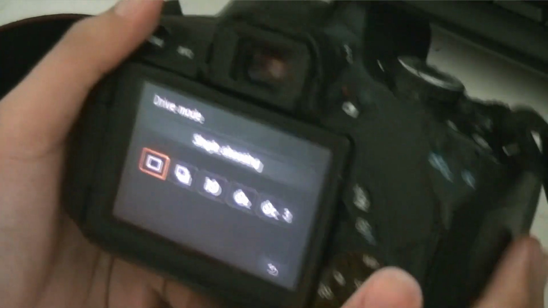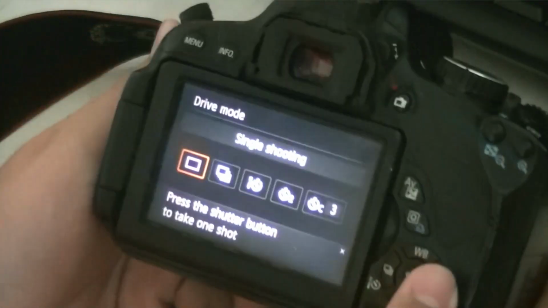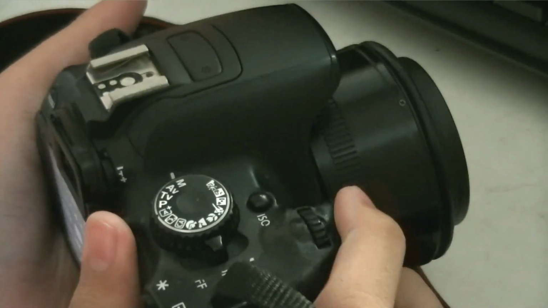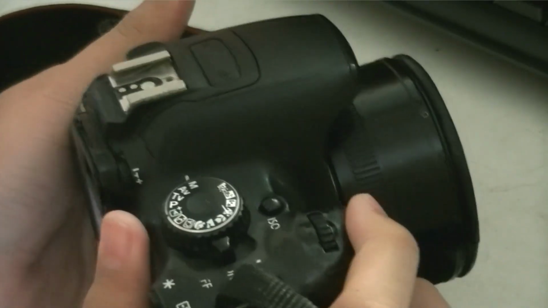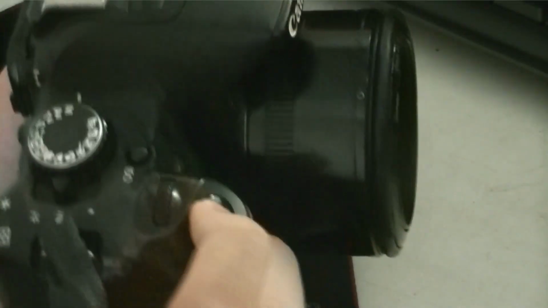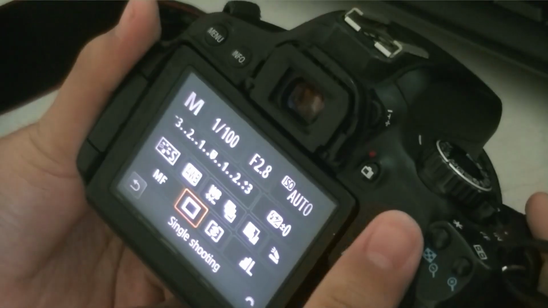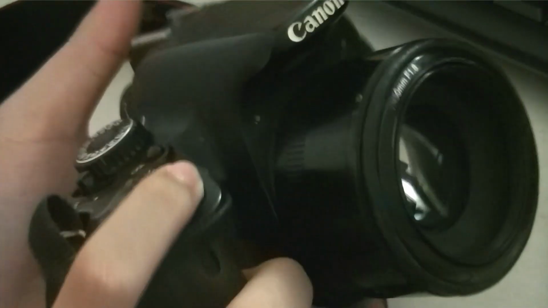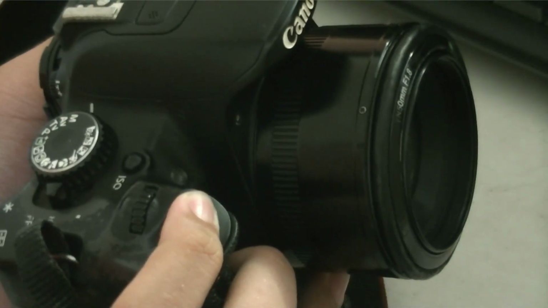So this is continuous shooting, the drive mode. We have single, so it fires just once. I hold the shutter, it only fires once. And then we have continuous. This camera is capable of 5 frames per second. So it's like this, and so on.